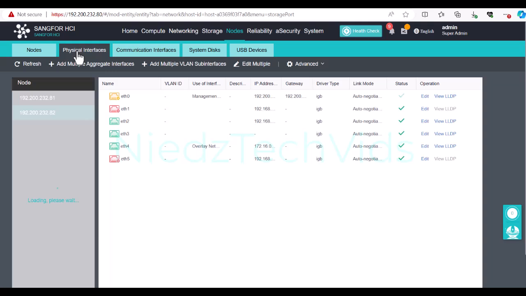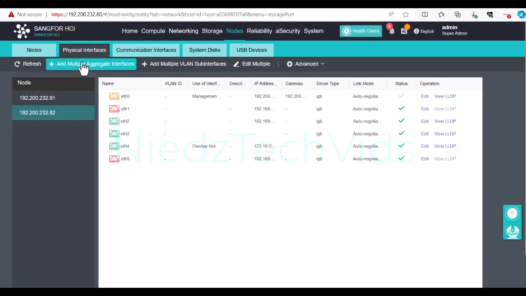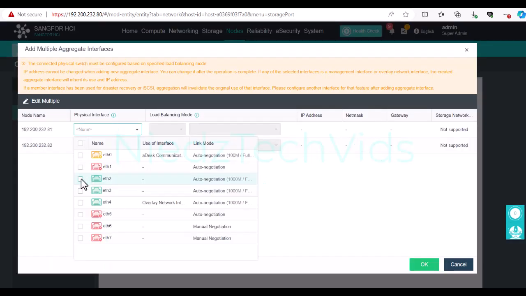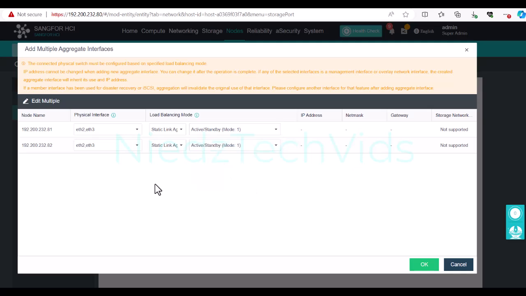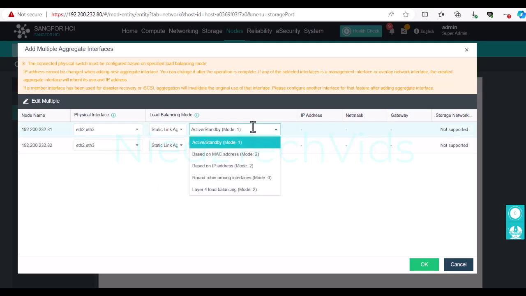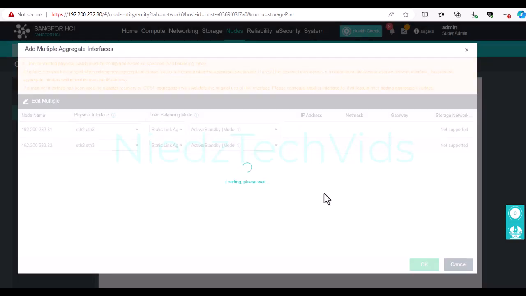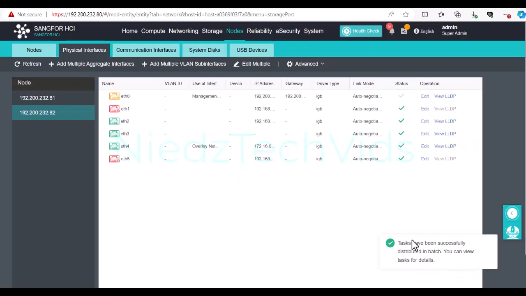Go to physical interface, click add multiple aggregated interface, then select the two ports we currently plugged in. Then select the load balancing mode. I will use the active standby option for the meantime. These are the load balancing options currently available, and the mode should be supported on your switch devices as well. Then press OK, and now you have successfully created an aggregation interface.